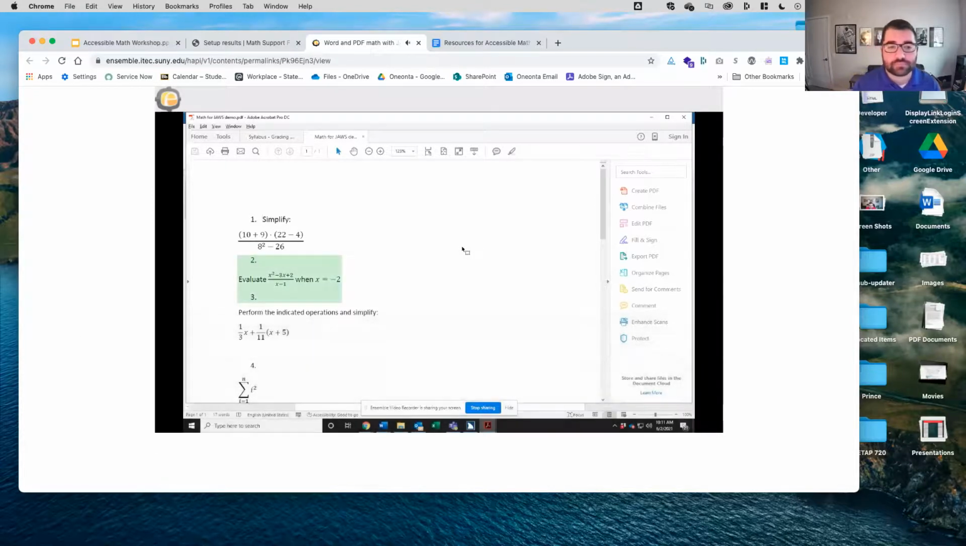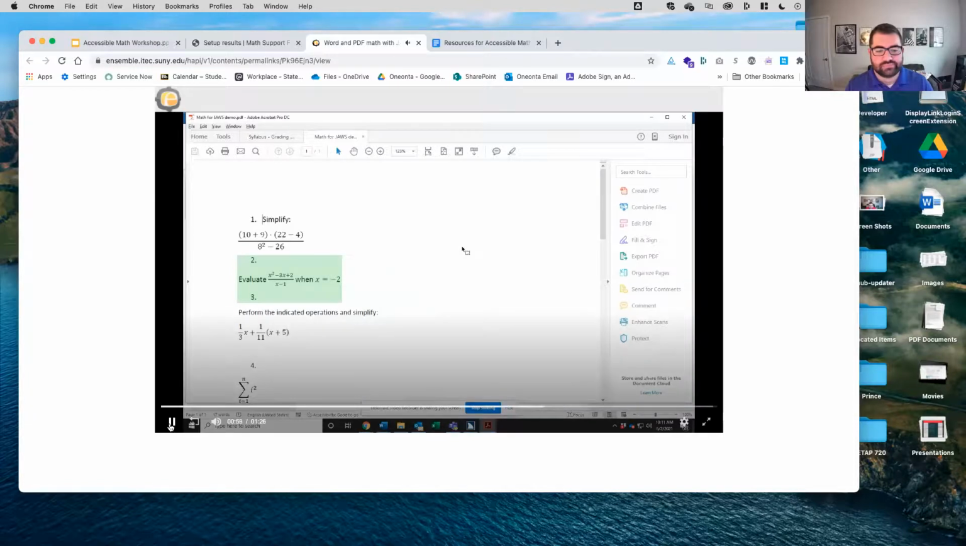Evaluate italic small x 2 minus 3 italic small x plus 2 italic small x minus 1 when the... It keeps repeating the word italics because it thinks that it's important that the x is in italics, not important that the x is part of the numerator or part of the denominator. It's not giving us the contextual information that we need.